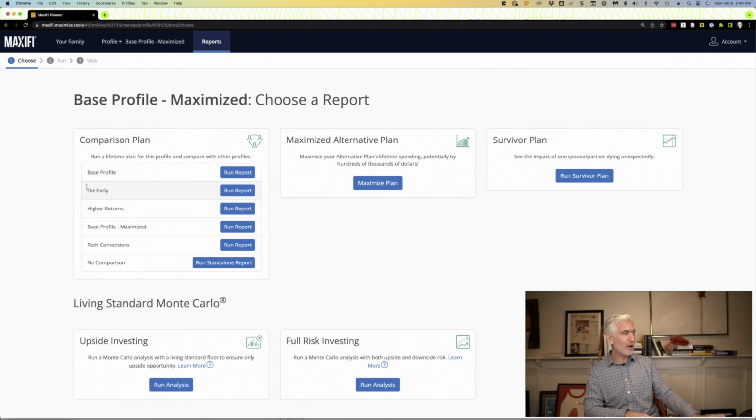So now, having done all of that, we can create alternative profiles, which I've done. I've named them here. I don't want to always assume everyone's going to live to be 100. So what if we die early? I assume John died at, I think, 82 or 83 and Jane at 87. So what we can now do is run any of the plans. We could run our base plan, but we're going to run our base profile maximize plan, which you see up here, against our die early plan.